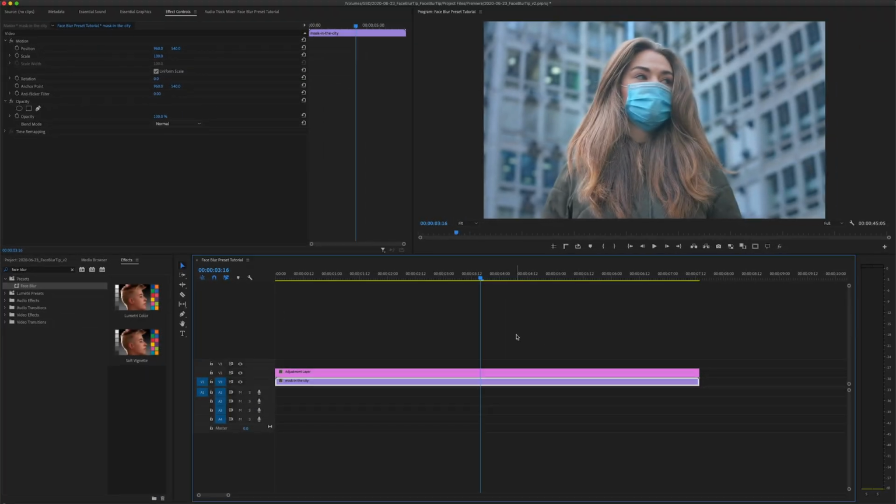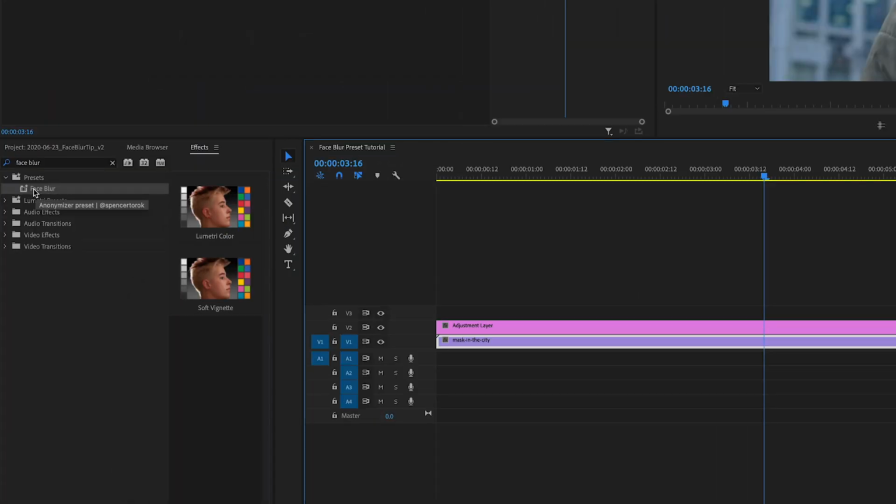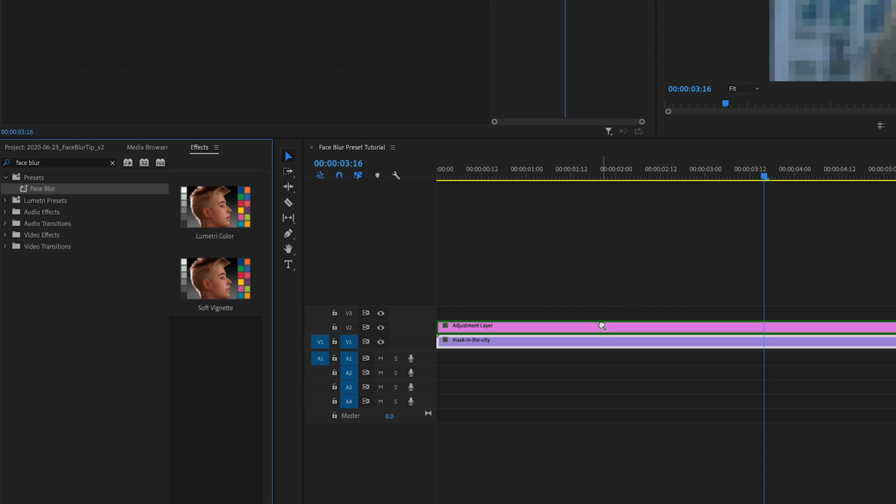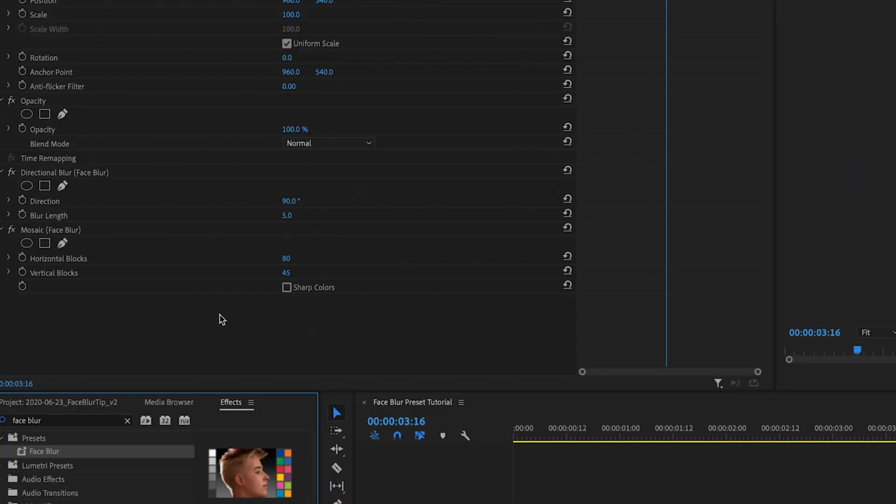So once you have your footage, the first thing you're gonna wanna do is put an adjustment layer over your footage, and then we're gonna blur out the face. So I've already made a preset, which you can download for free in the description, and or you can make your own. It's basically just a little bit of blur and then a mosaic filter.